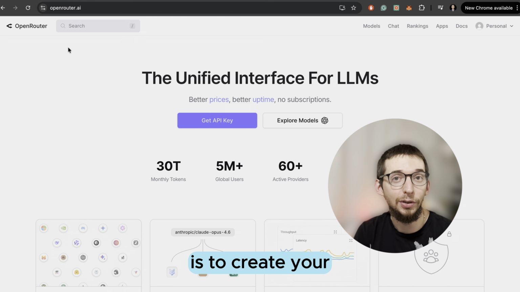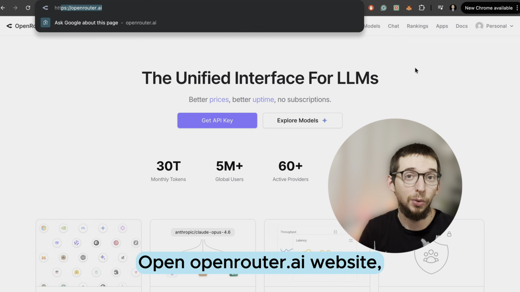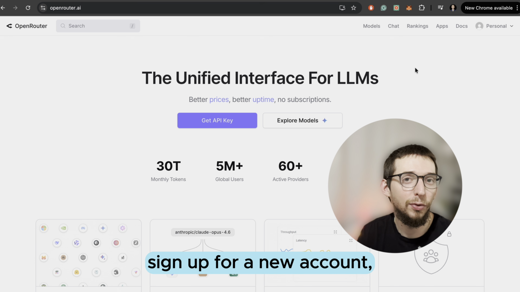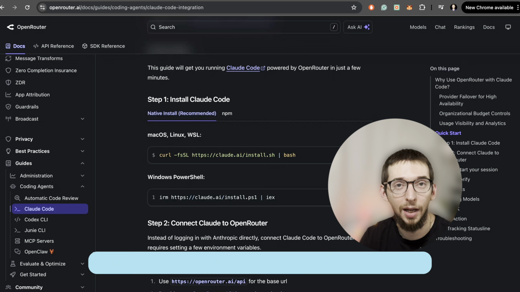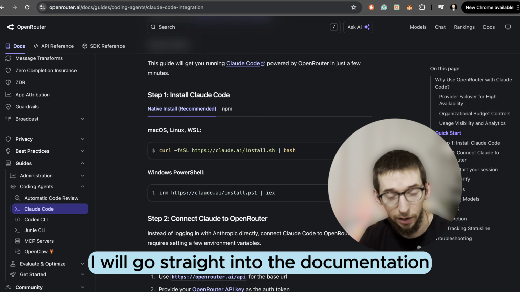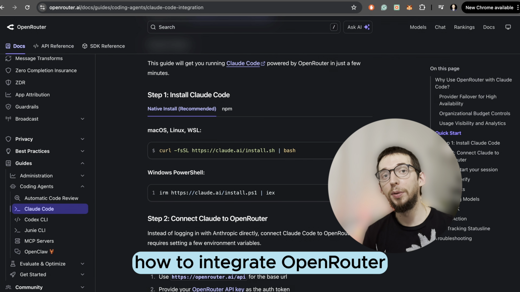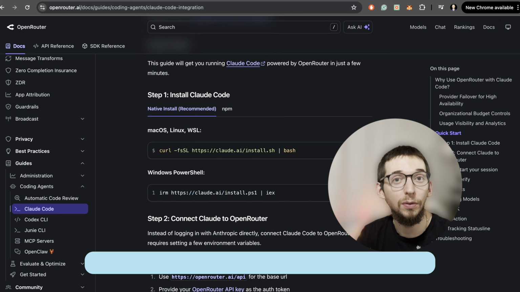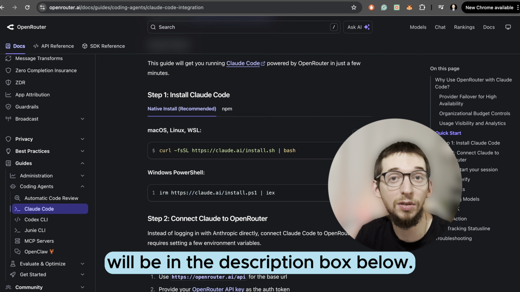Step 1 is to create your OpenRouter account. Open the OpenRouter.ai website, sign up for a new account, or log in if you have one already. I will go straight into the documentation and the guidelines on how to integrate OpenRouter and Claude Code. All of the links and commands I'm using will be in the description box below.